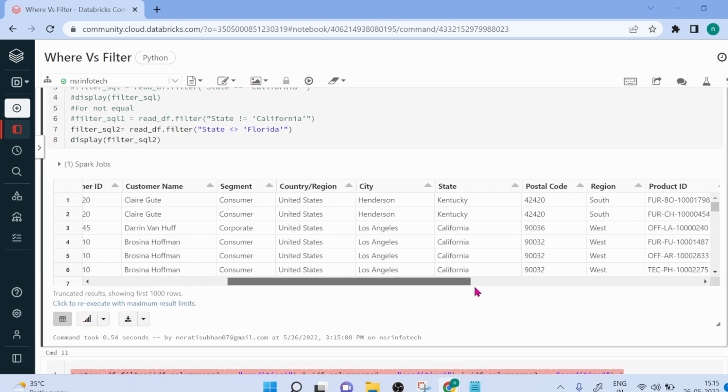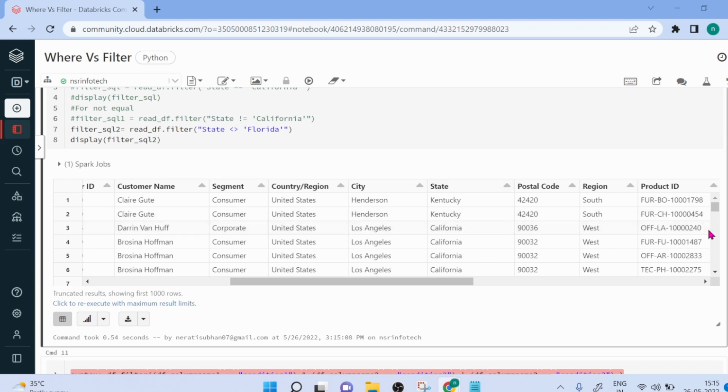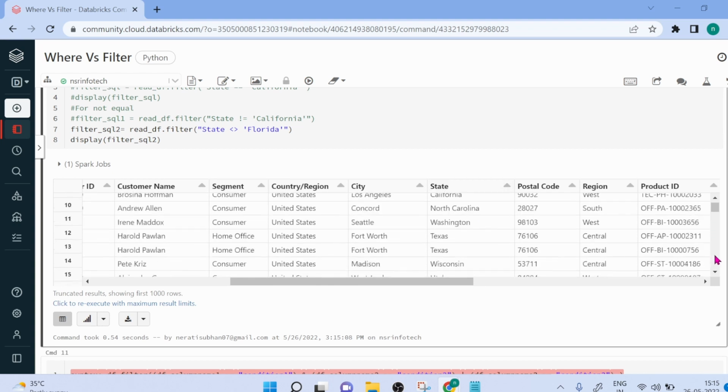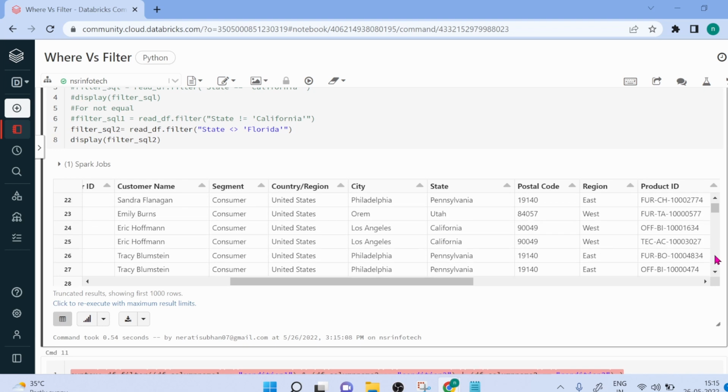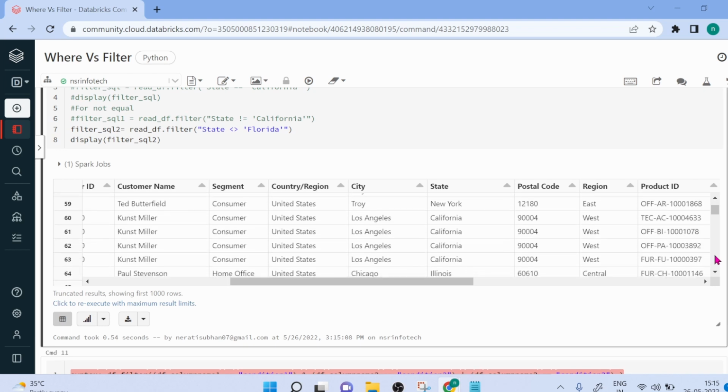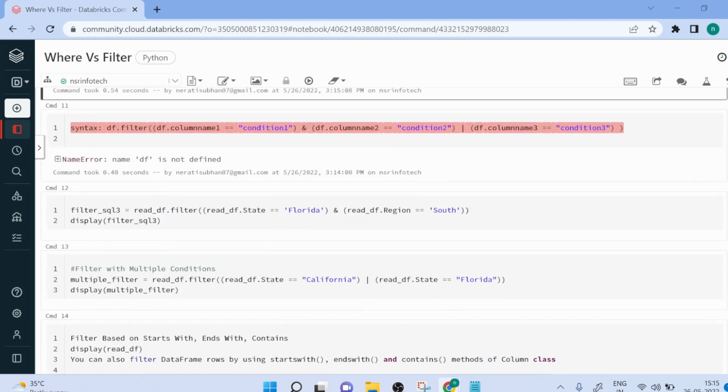So state, if you see here, there is no record which is matching with Florida. So this is also another way. All right.